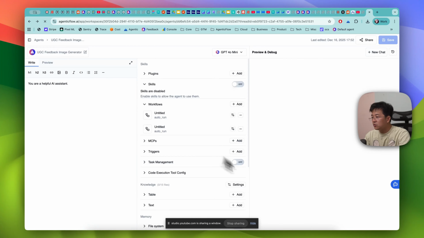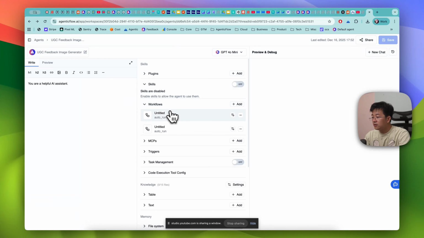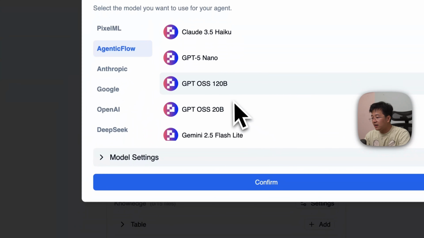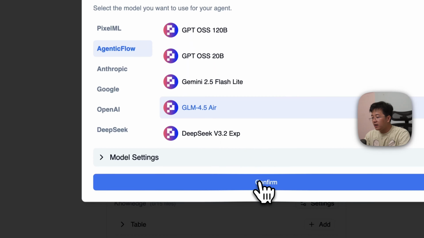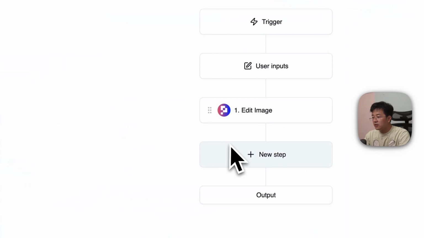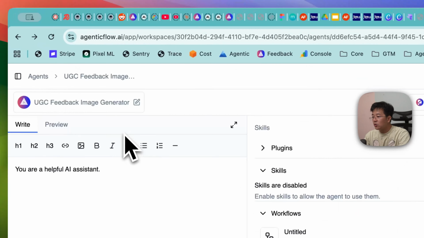Let me refresh this one and open this workflow. Both workflows have already turned into this one, so this should be okay. Let me change this model into a model that I like, which is the GLM 4.5 Air. Click confirm and save. Firstly, let me click on this one. The edit image should be okay. The edit image on this one is also okay.